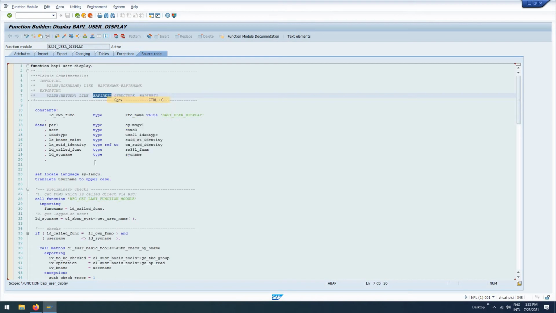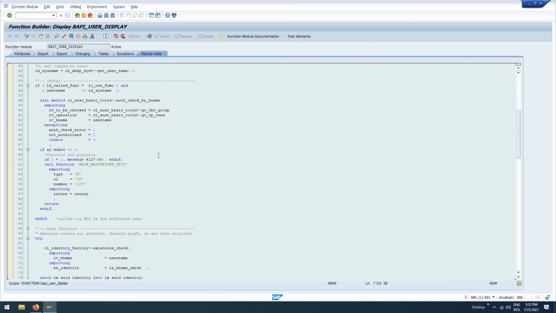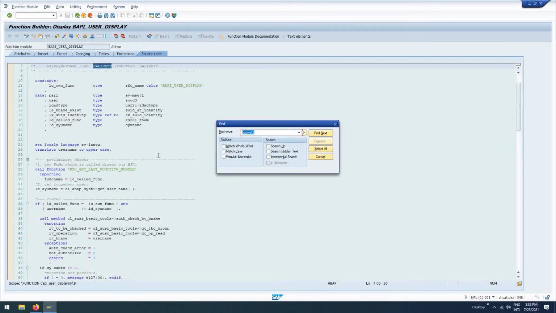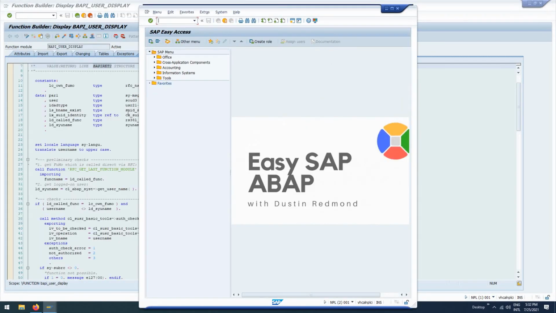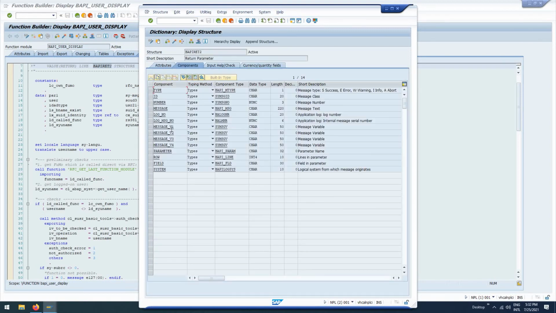Go ahead and copy that, unless I can find it in here. Let's just search on it. So nothing in there. We'll just go to our data dictionary, transaction SE11. And we will search on this structure, click display. So we see this structure. This is how the data is going to be returned to us from the BAPI function module.